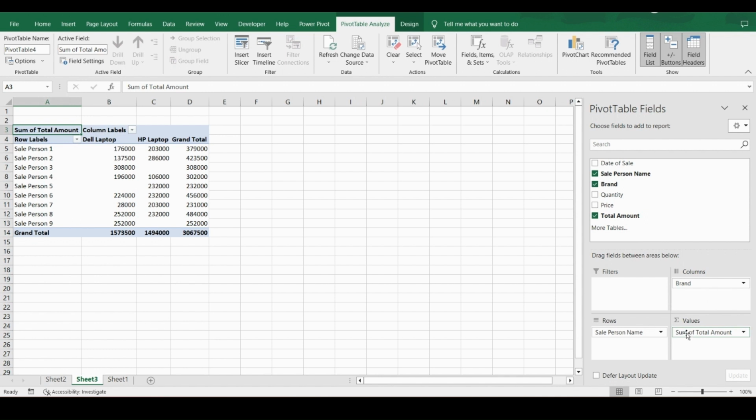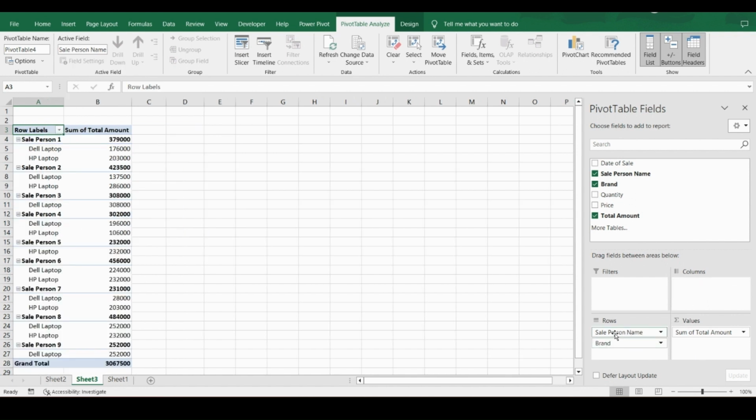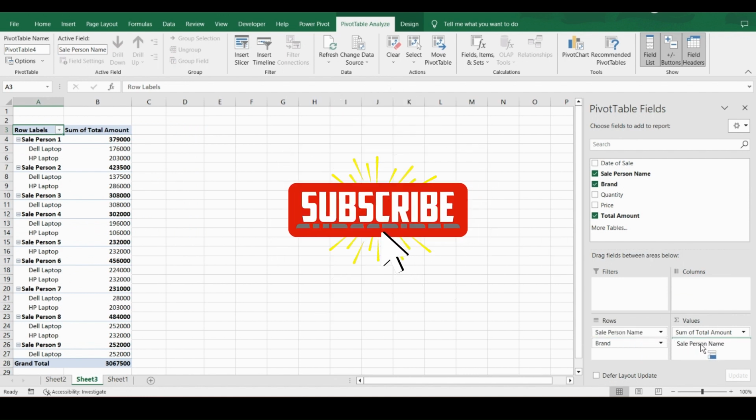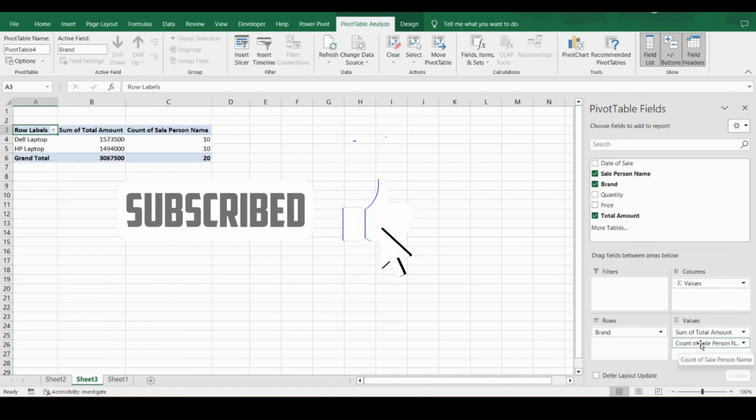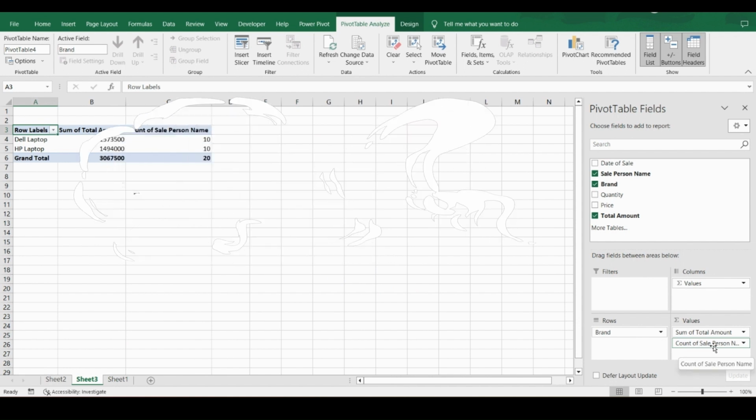That's why it by default went into values. Fine. Clear. Now let's put brand back to rows and now put sales under values. Now you have seen one thing. For total amount, it is showing sum of total amount, and for salesperson, it is showing counts. It automatically does this based on the kind of values that column, or you can say that table heading, has.